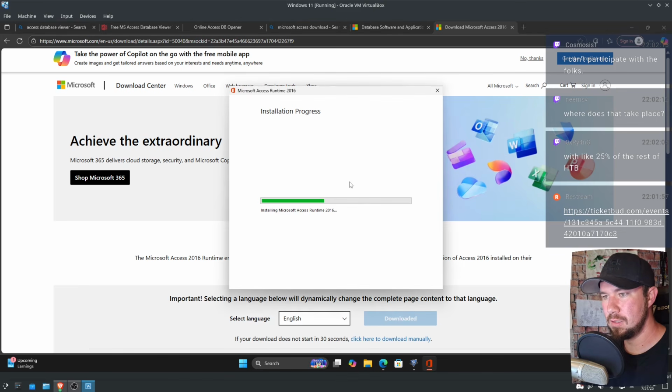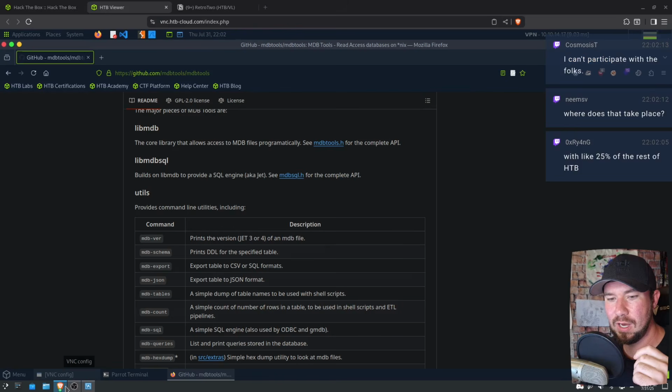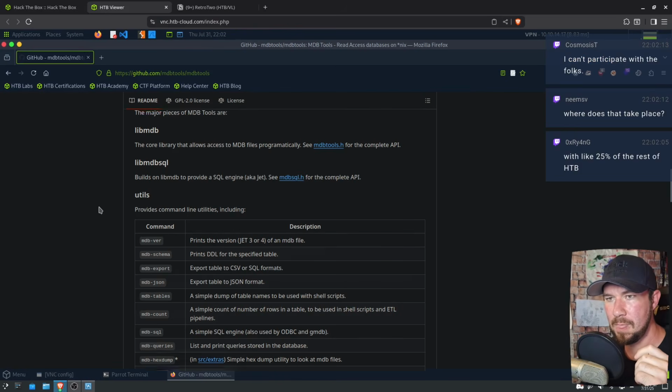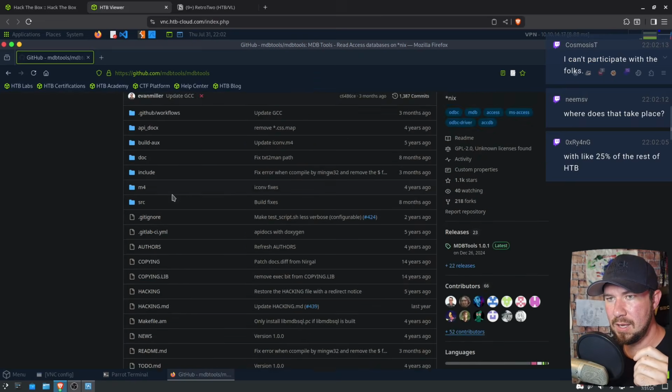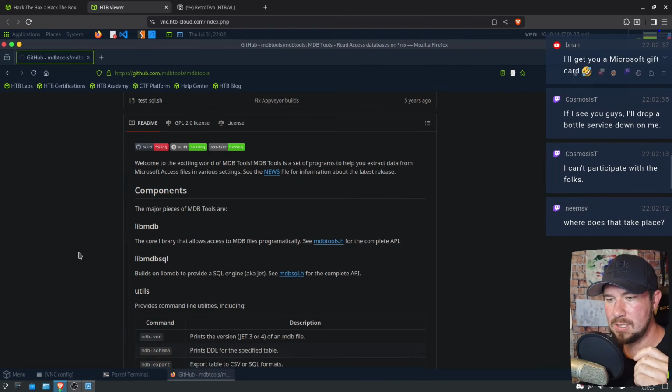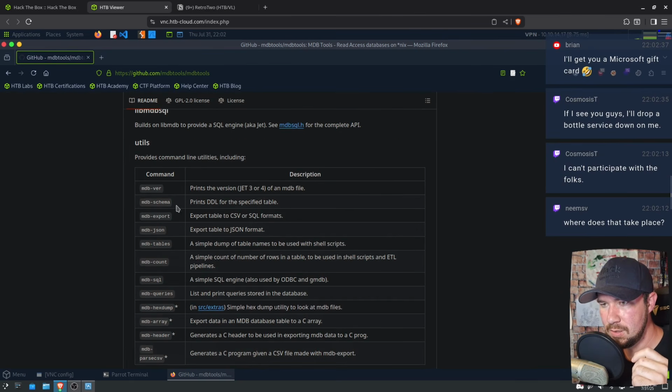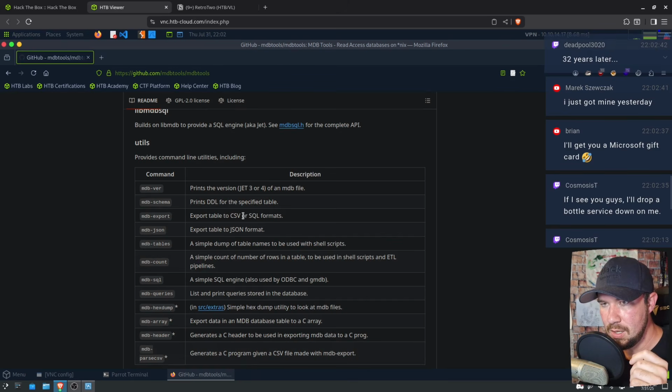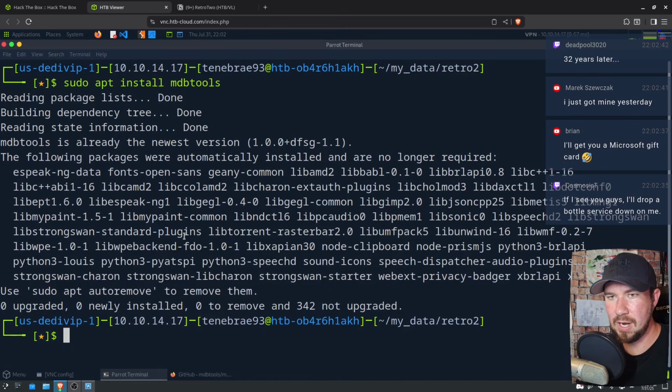What's Microsoft doing? How long is this going to take? Well, while this installs, let's see if we can figure out a way to do it from Hack the Box's Pwn box, shall we? So this MDB Tools has some components. What can it all do? Export table to CSV or SQL formats. Let's try that.